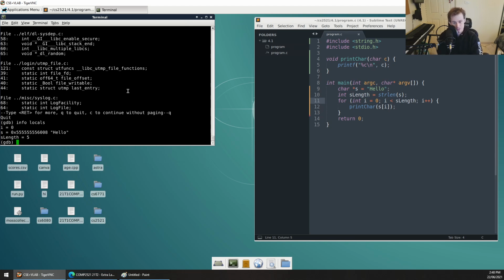And it says I've got this variable i, which is set to 0 here. I've got this variable s, which is a string. That 0x5555 thing is an address to the beginning of that string. And then it says s length is 5.